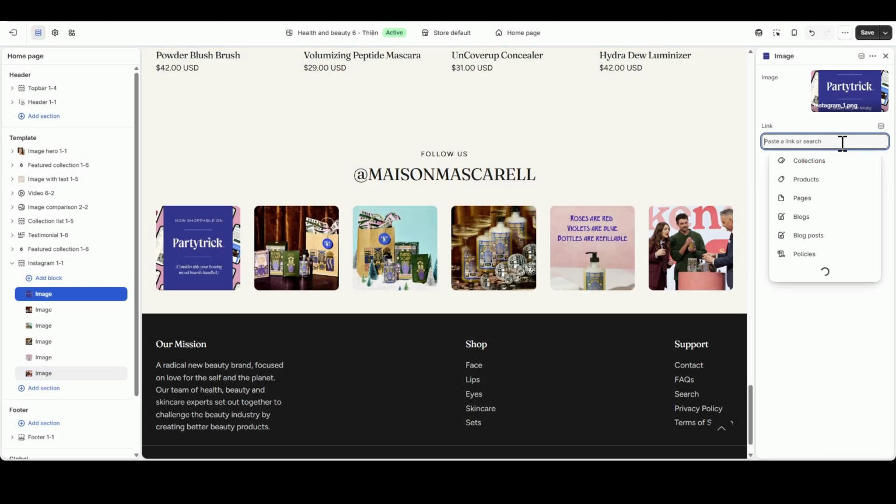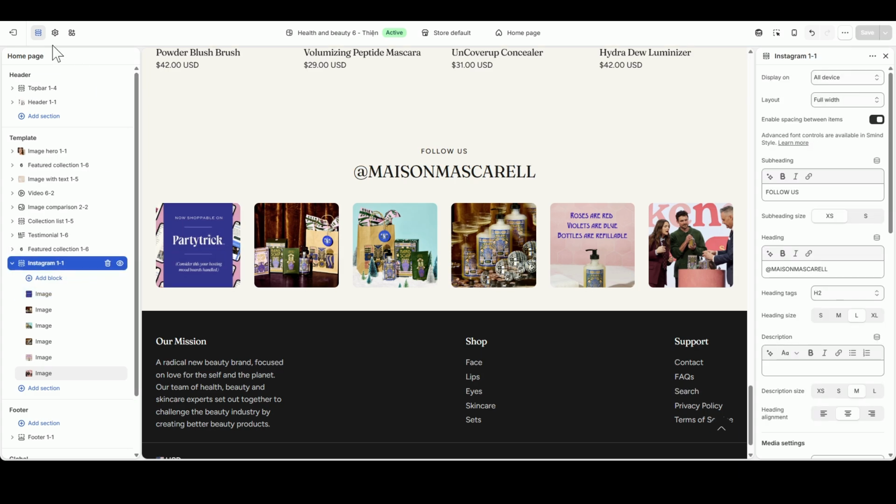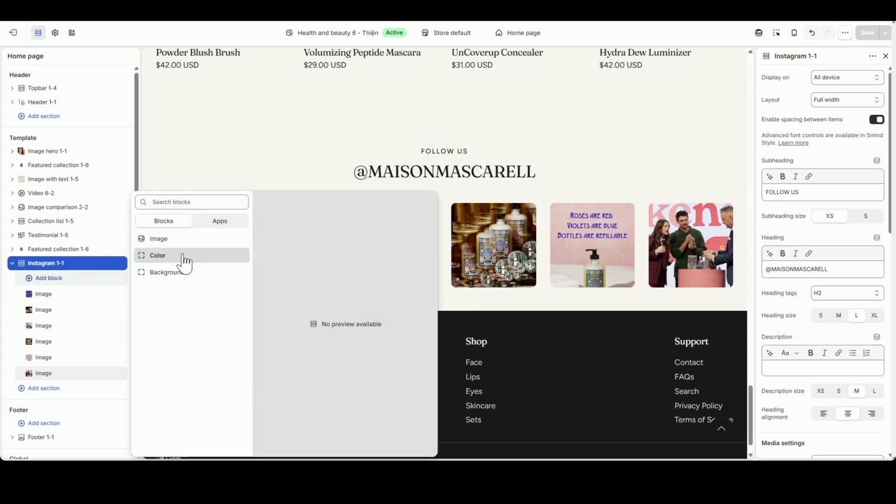Right below the image, there's a link box. Paste the URL you want this image to redirect to, the Instagram post. Next, we want to adjust the color. Just click on the color block and change the background and text colors.